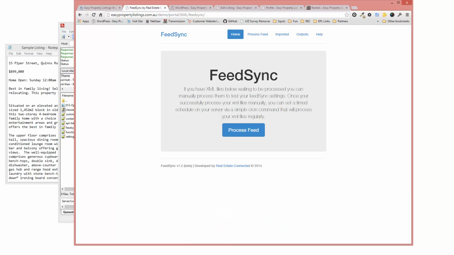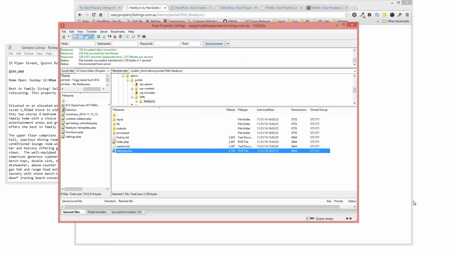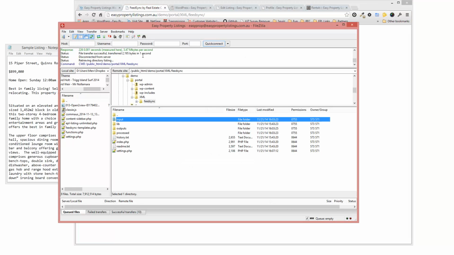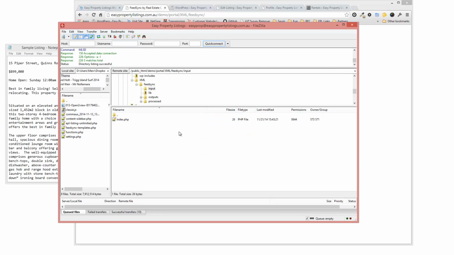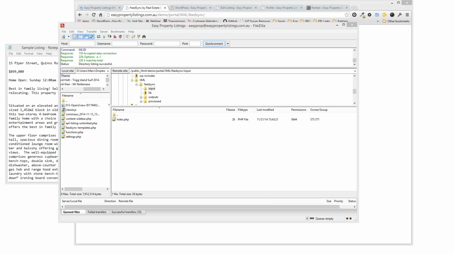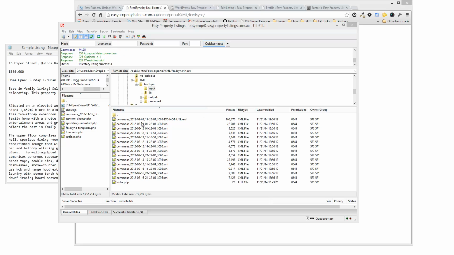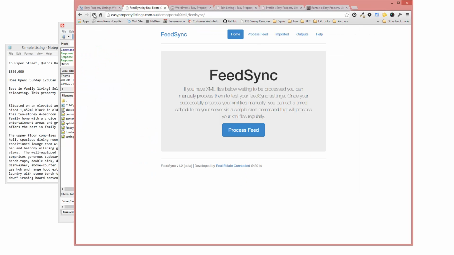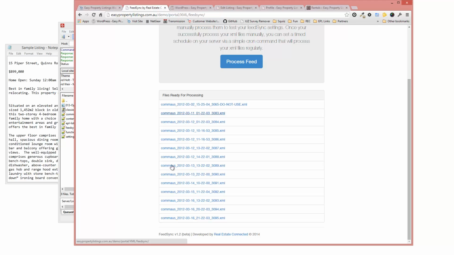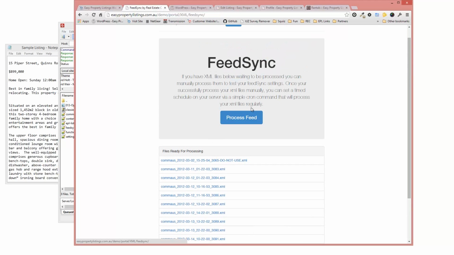So once that's done, I'll chuck a couple of sample files in here for a test so you can see how it looks. So in our input files, we chuck in some sample XML files. I'm just going to drag and drop some file names in. This is normally delivered by your REA XML provider like Rex or My Desktop, or a dozen more that we support. So just drag them in there, and once they're in there, or the feed provider's uploaded them, you'll be able to refresh and see what's ready for processing. Press the blue button, you're done.